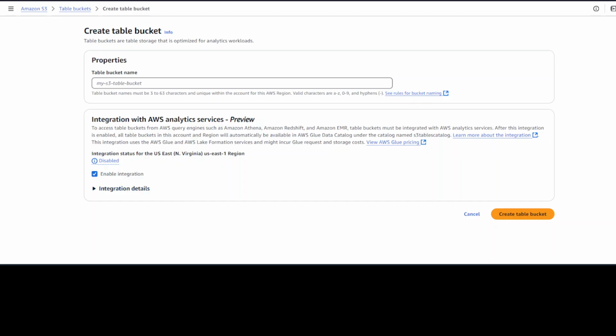Now it depends upon your use case. If you are using Elastic MapReduce, you can enable that, or Lake Formation, but this is assuming that you already have a huge big data lake, and you want to use these Parquet format files from this bucket in the open table format by using Iceberg. So if you have that set of scenario, then you can simply enable that integration from here or from the previous screen, and then simply give it a name, and then click on create table bucket.